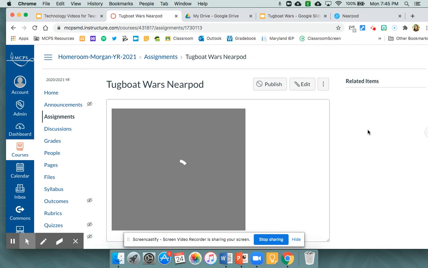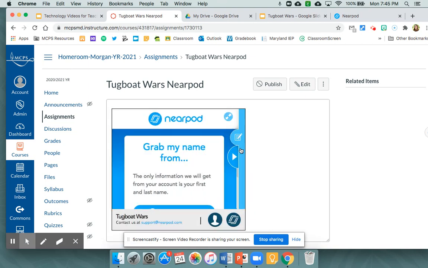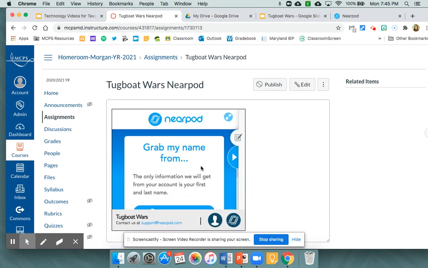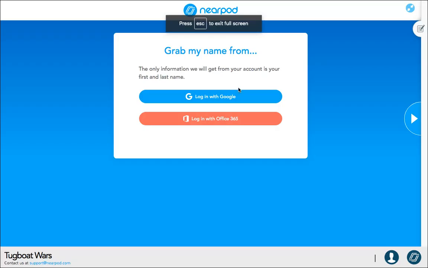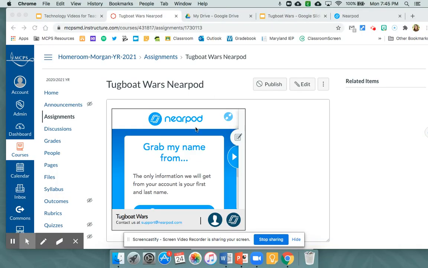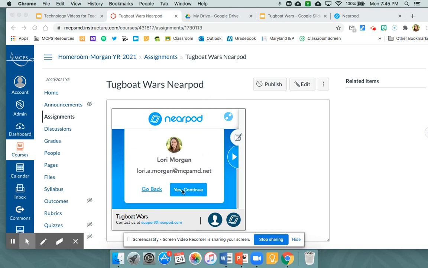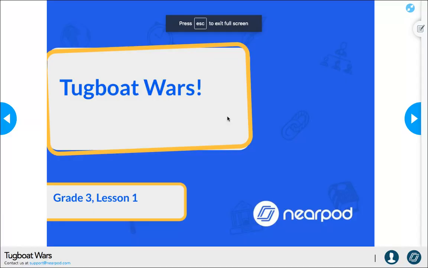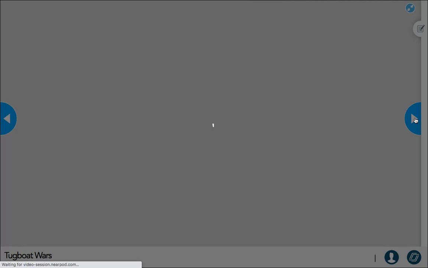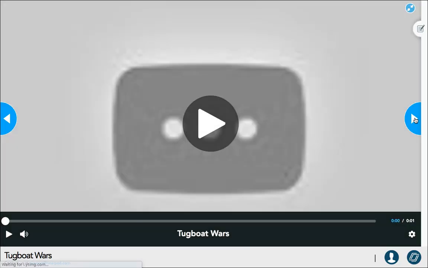So now you can see what it looks like if you embed it. The one thing is it comes in a little small. You might be able to change that. But I think the easiest thing to do, since it's already here, is this button up at the top will enlarge it for you. So I'm going to enlarge it. I'm going to log in with Google so it'll have my information. Yes, that's me. Continue. It should stay. Okay. So now Tugboat Wars. I can navigate through my slideshow right on here.